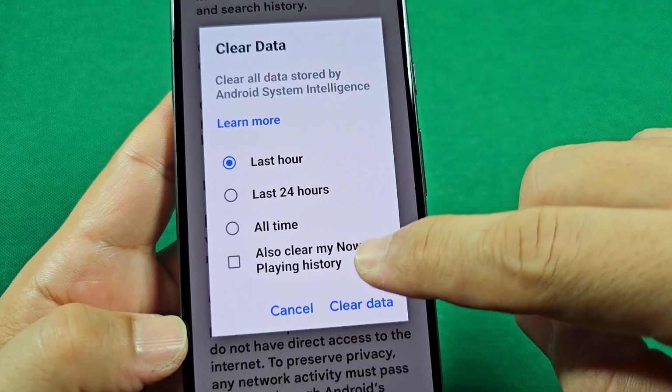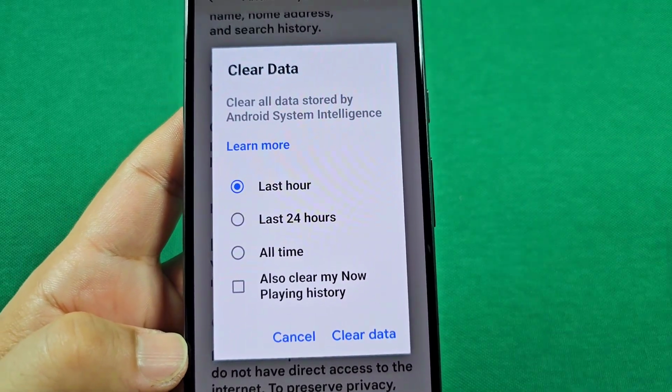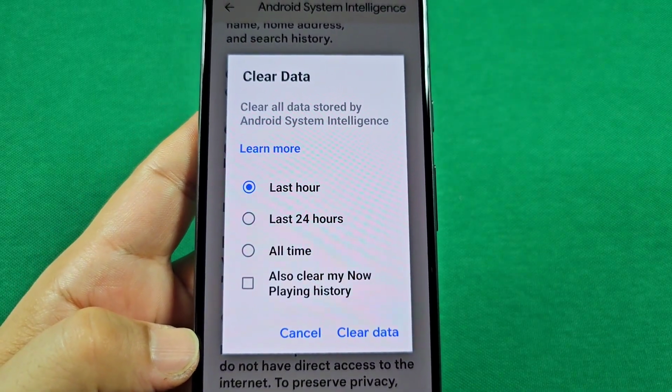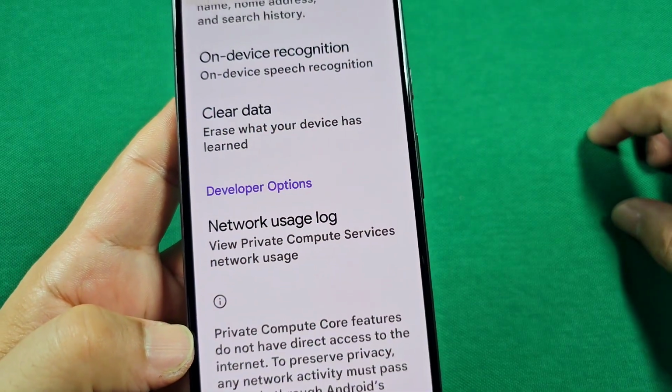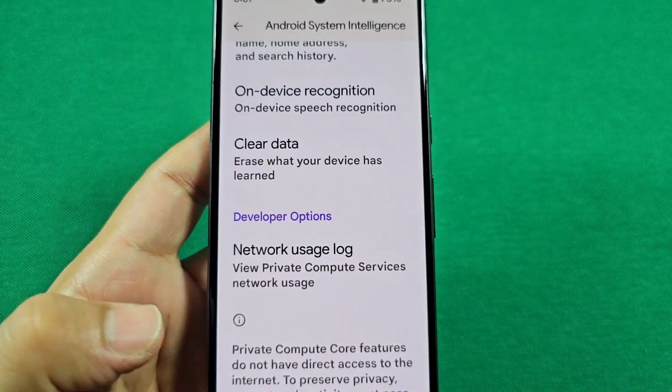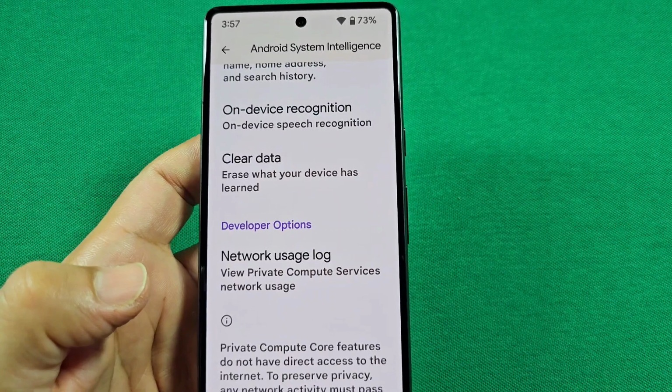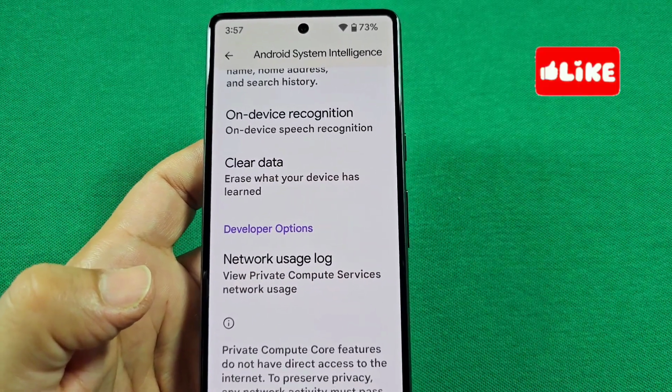Also clear my Now Playing history. So remember, if you're going to do this, this is not reversible. So I'll show you here quickly. When you clear data, it's going to remove it for you, clearing out anything that your phone might have learned based on what you've been searching or doing with your phone for the past few hours or hour.